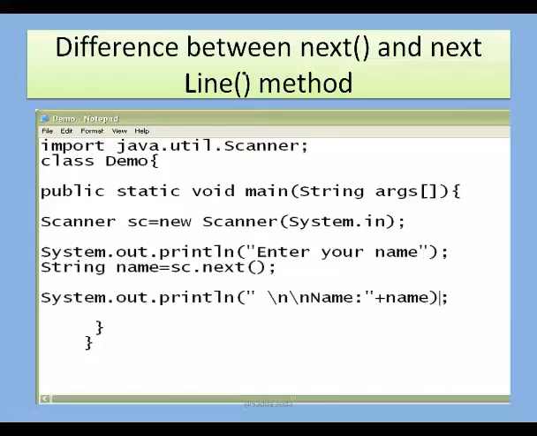The next thing is that, if I go back and see the description of this method, the description of nextLine is the same. The only difference is that it is taking the complete line instead of one string. In order to understand that, let's see what exactly happens. Again I'm making use of the same program with a slight change. Here I am again going to create the object of that Scanner class.